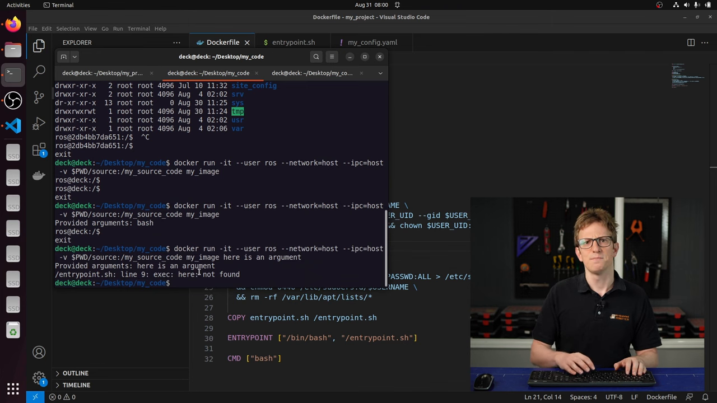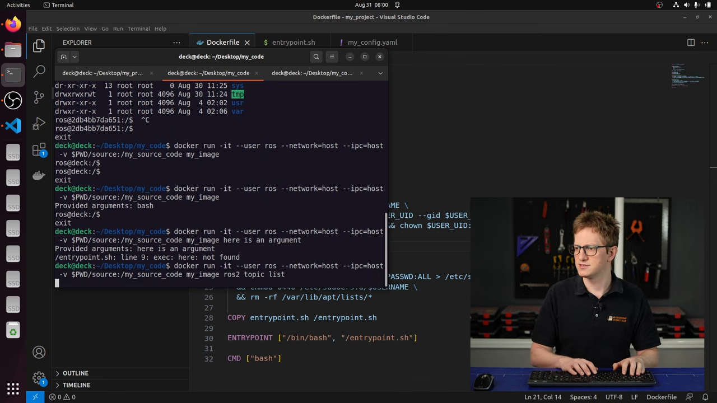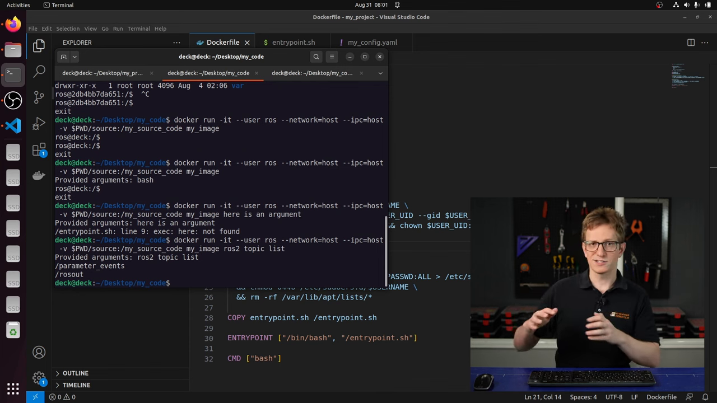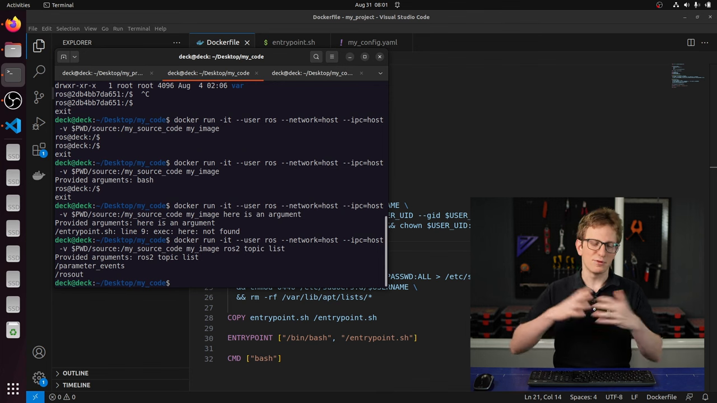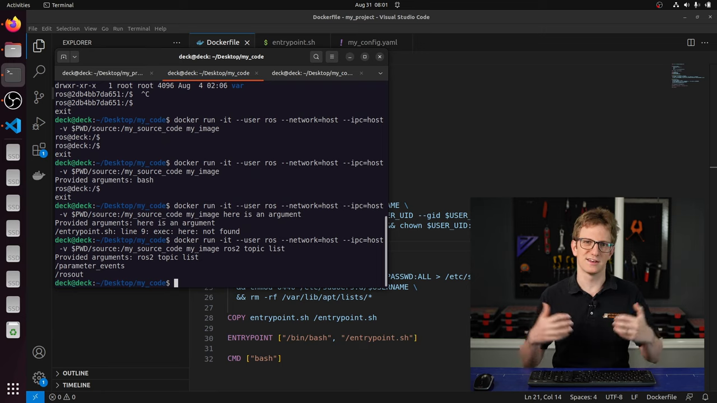But what if instead I do, let's try ROS2 topic list. You'll see it's going to start the container, execute the command, and then quit. It's like I just ran the program on its own, and I'm completely oblivious to the fact that it's running on a completely different version of ROS and Linux underneath.